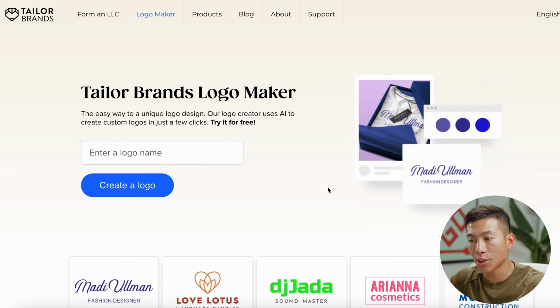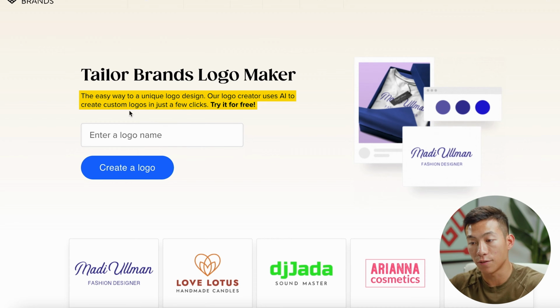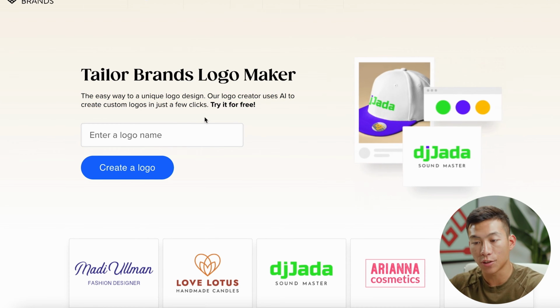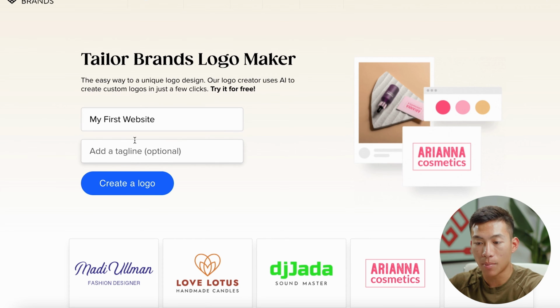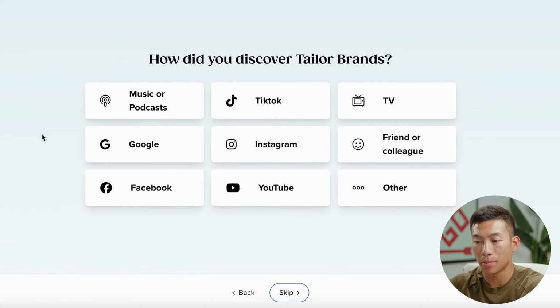So yeah, now I'm going to show you guys how to actually use Tailor Brands logo maker. So if you click on the link down below, you guys are going to get taken to this page right here. And as you guys can see, their logo creator uses AI to create custom logos in just a few clicks. So you can try it out for free. All you have to do is just enter in your logo name to get started. So for this example, I'll go ahead and put my first website and click on create a logo. You can also add a tagline as you guys saw, but totally optional.